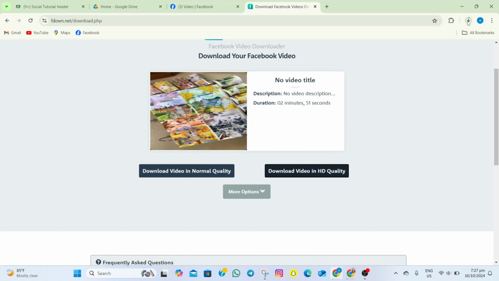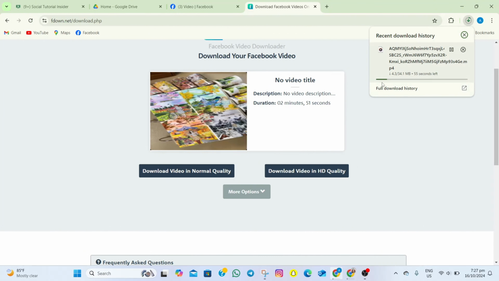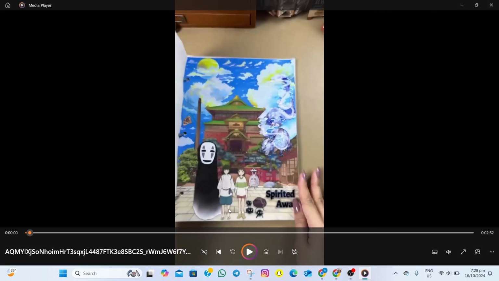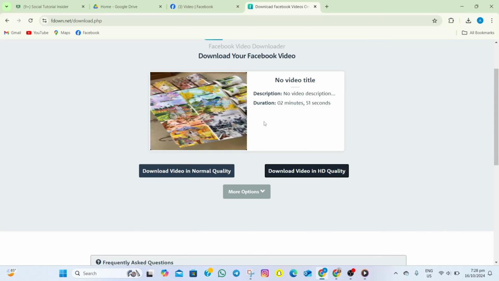And after that, as you can see, it automatically processes and starts downloading the video. What we need to do is to wait for the video to be downloaded. Once it's done, we'll just have to tap on this one. And as you can see, the video is now downloaded on my laptop. So that's how easy you can download videos on Facebook in HD.